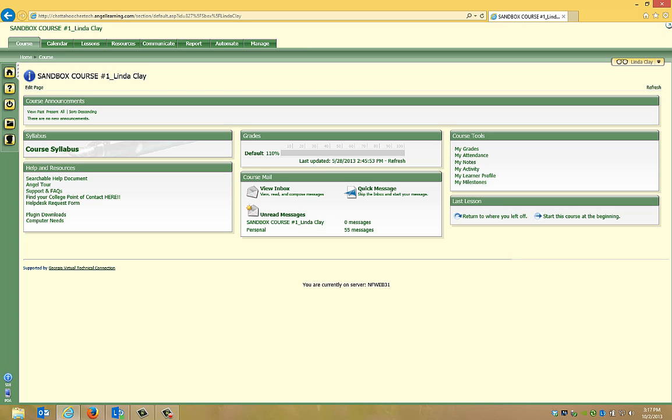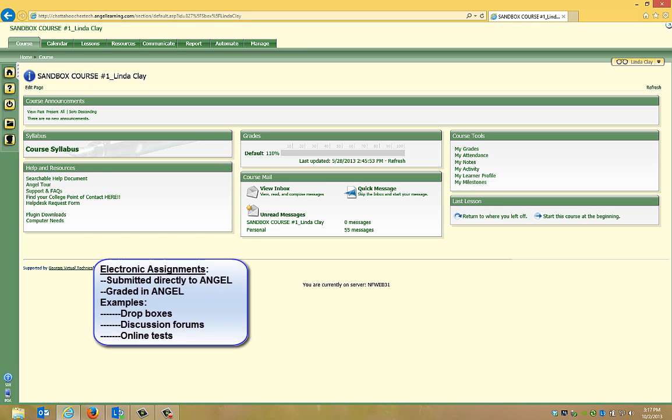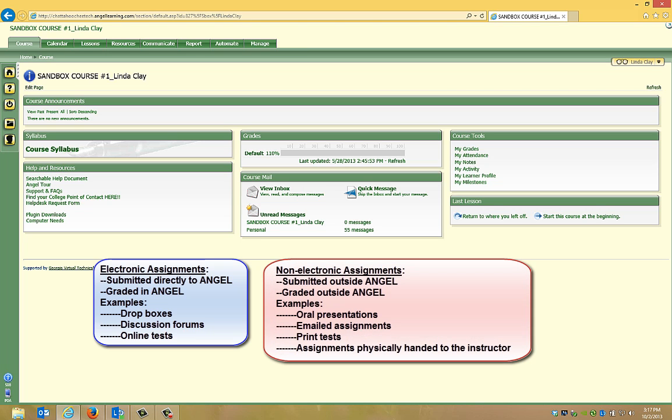If you remember, online students submit two different kinds of assignments, and each of these different kinds of assignments is graded differently in Angel. Electronic assignments are submitted directly to Angel via a Dropbox, discussion forum, or test, and they're graded right in Angel. Non-electronic assignments are submitted outside of Angel, and their grades are entered into Angel's gradebook, but the assignments themselves are not graded in Angel. They're graded outside of Angel.